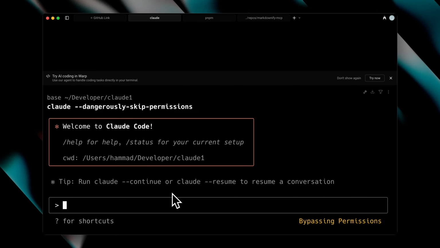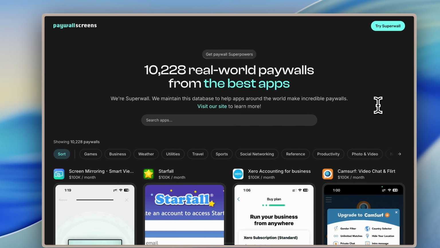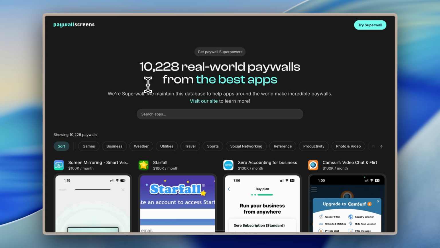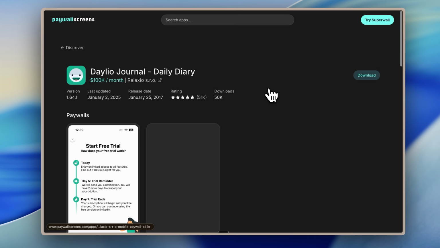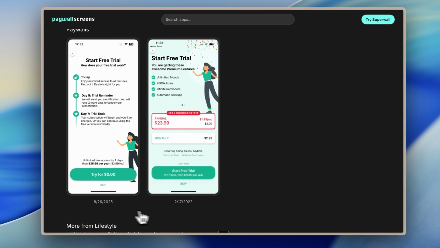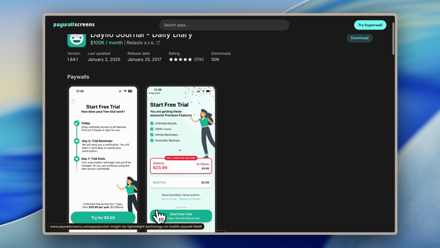Now, if you're vibe coding and you need to provide your agent with solid references, what do you do? Well, I have a resource for that, and it's free. The site is called Paywall Screens. It features thousands of examples from real working apps. You can browse any paywall design you want, view their evolution history, and see related variations. And with AI, to replicate one, simply take a screenshot and provide it to your AI agent for cloning.